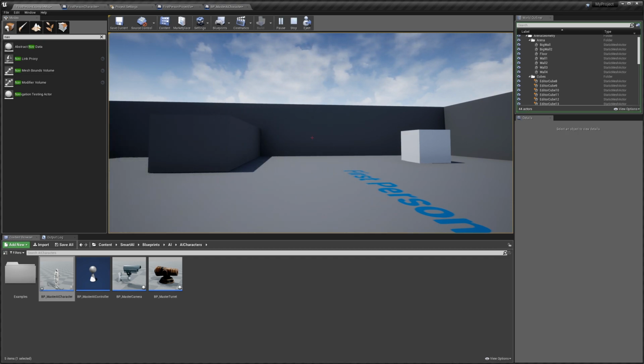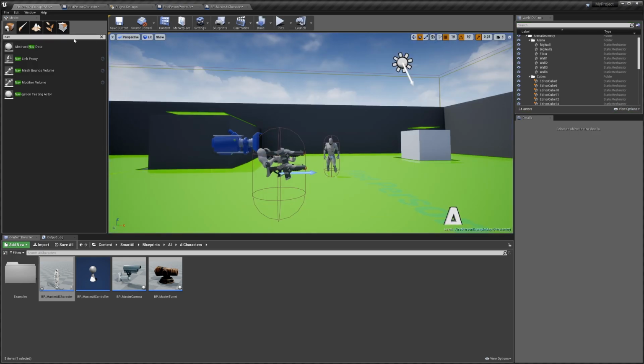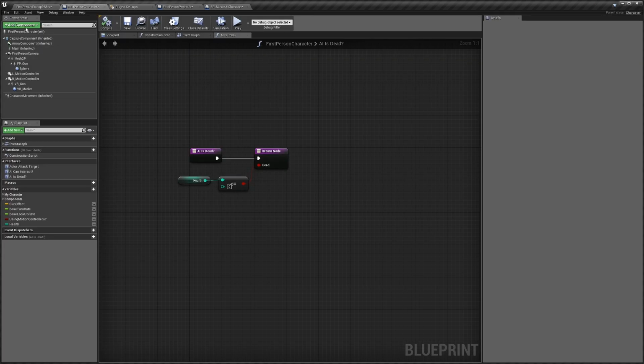And he's killed us. I can't move my character anymore. The actor has been destroyed. So we know now that our damage is getting through to our player character. And you can see our AI's wandered off now because he knows that our player's dead. So that's good.